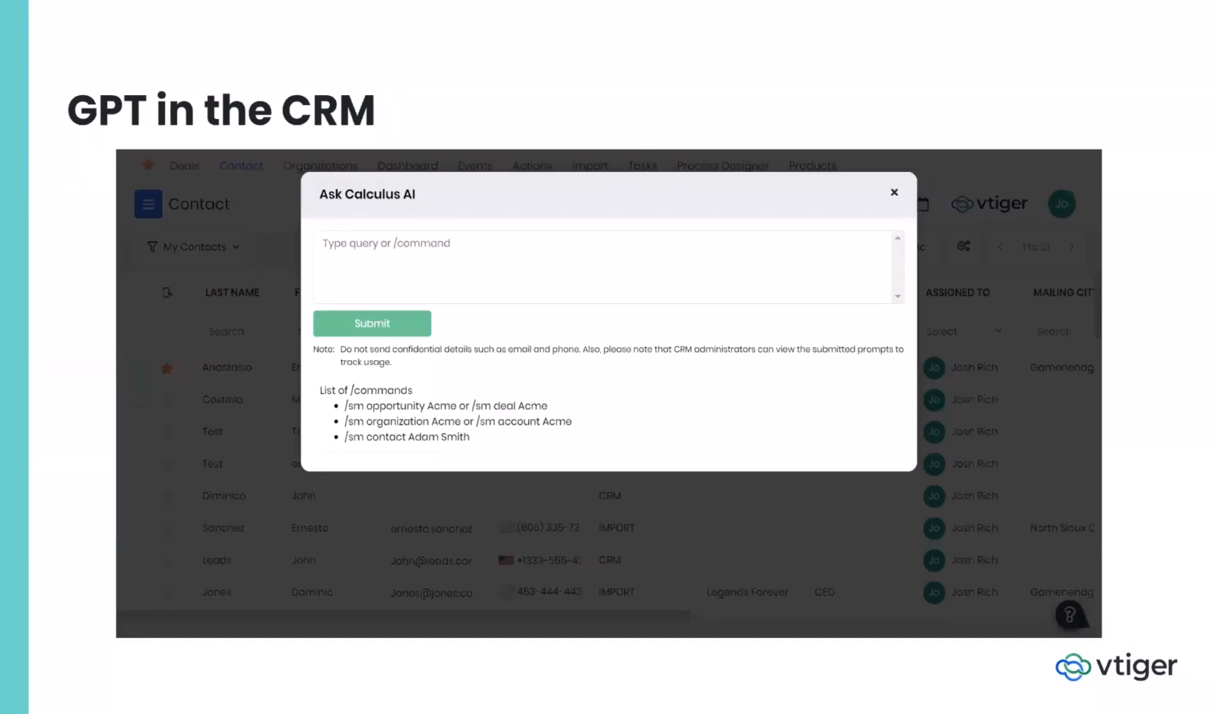But let's go back into talking about how this actually looks in the system. Once the add-on is installed, you'll see a blue icon in the top right-hand corner of your page on every page of the system. Clicking on that will bring up the Ask Calculus AI prompt or pop-up. And here you can type in the command or prompt you want to generate information for.